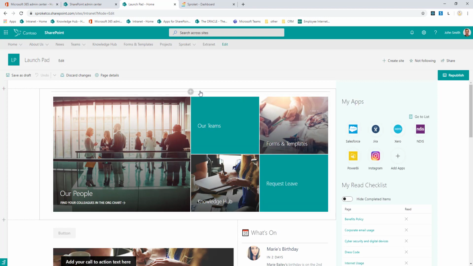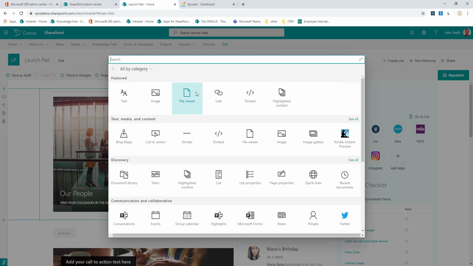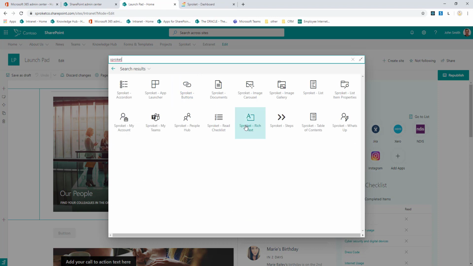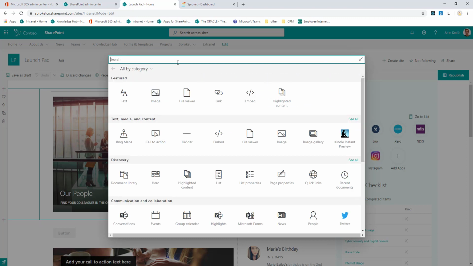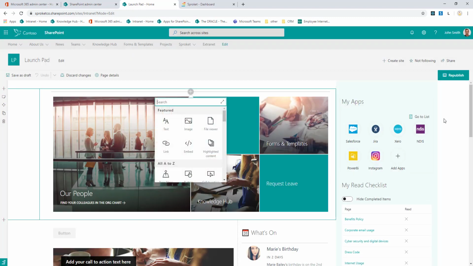I can also now go in and edit a page. And at the top, I can click on plus, which shows which Sproket web parts are then available to use on the page. Note that the Sproket web parts can be used in team sites as well, but the left-hand navigation function is something only for the communication site. So Sproket is now installed and you're ready to go.